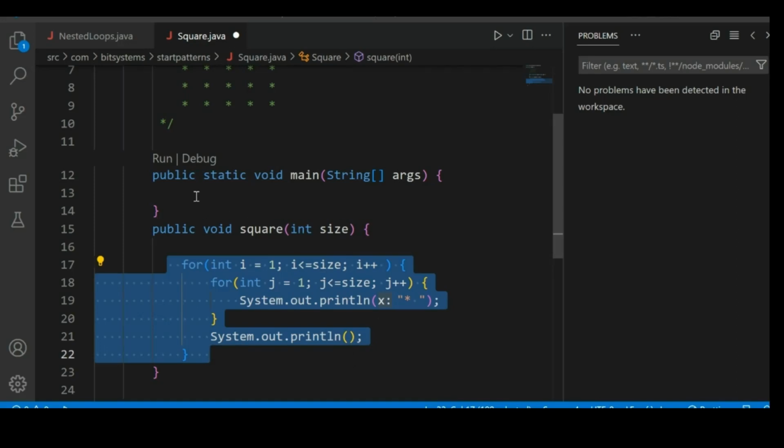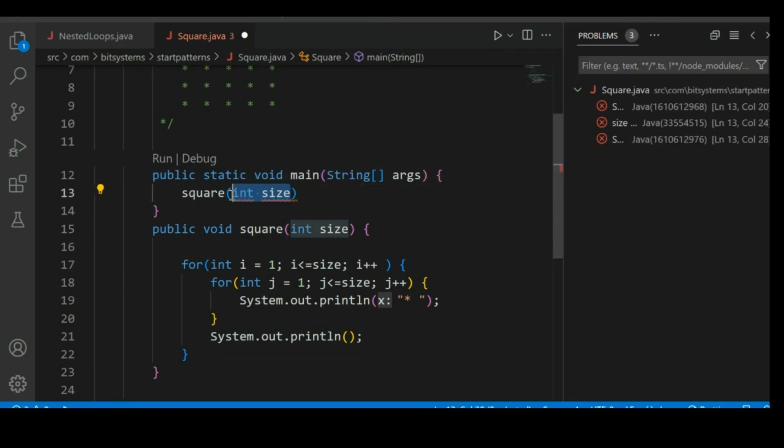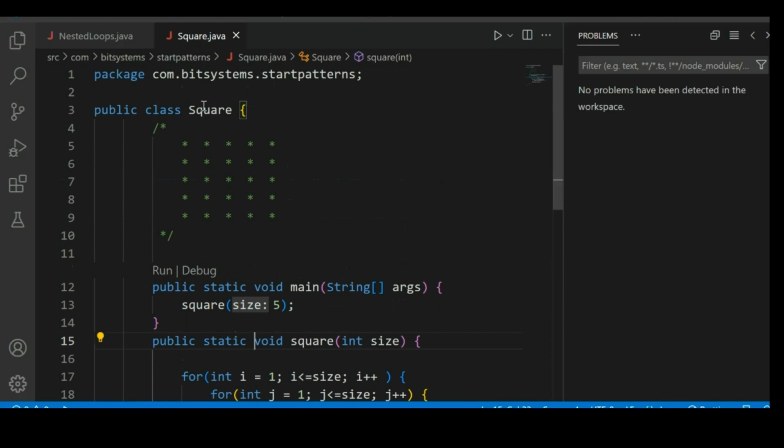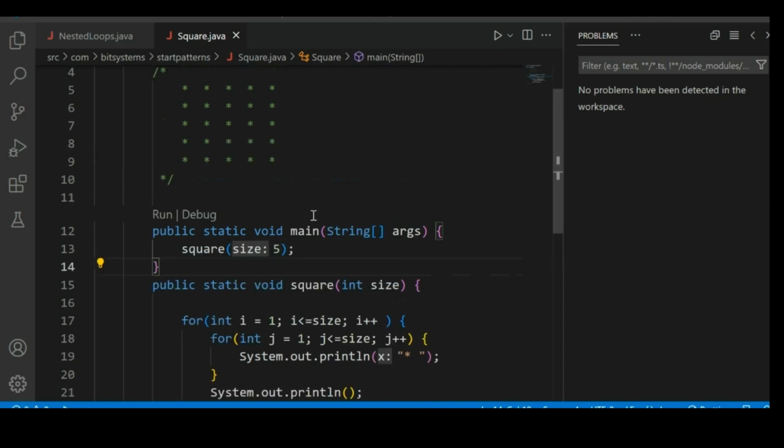our stars printed. So the next step is to call this method. And to call this method, I'll just call it and we'll give the size of the square. And since it's not static and I'm calling it in the same class, I have to keep it static so that I don't need to create the object of this class to call this square method. So I kept it static, and now let's execute it.